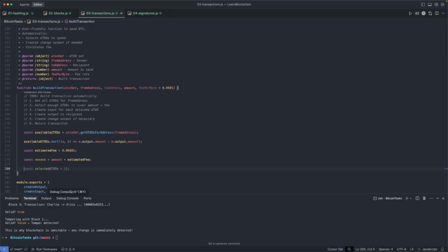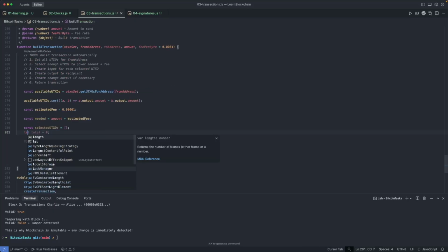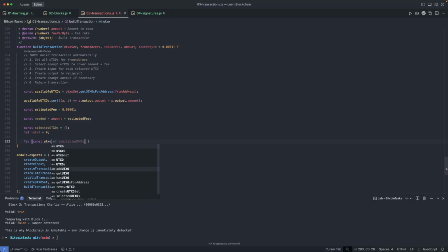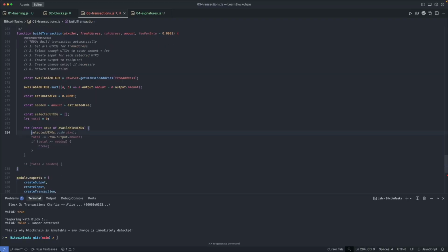And then here we want to select the UTXOs. So the selectedUTXOs is just going to be this empty array for now, and we're going to let the total equal 0 as well. Now we're going to count this up until we reach this amount that we need. So for each UTXO, for each unspent transaction output of the available transaction outputs, we're going to push it to the selectedUTXOs, and we're going to increment the total by that utxo.output.amount. If the total exceeds what's needed, we're going to step out of this loop.